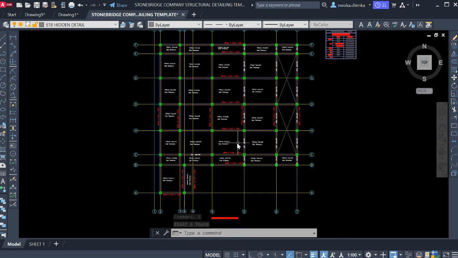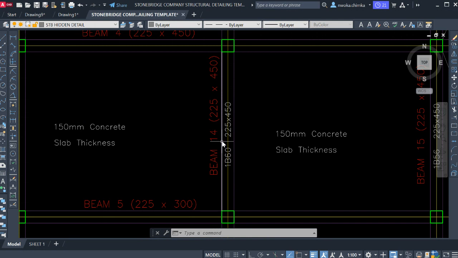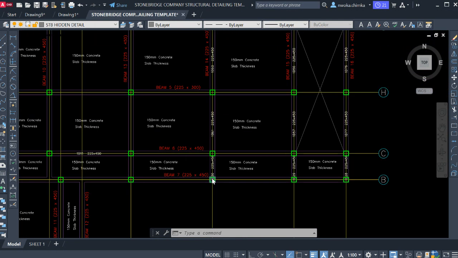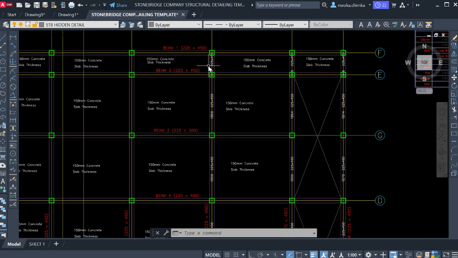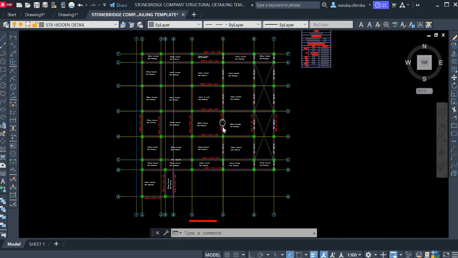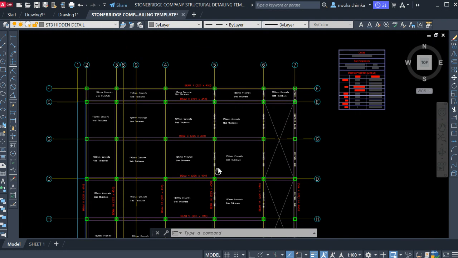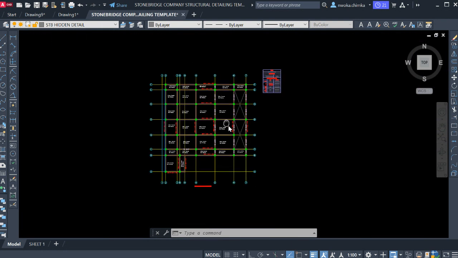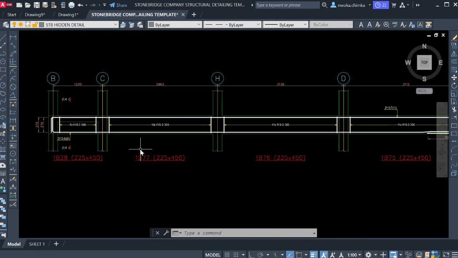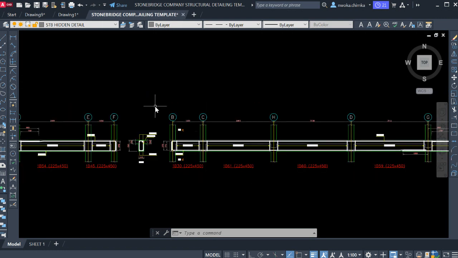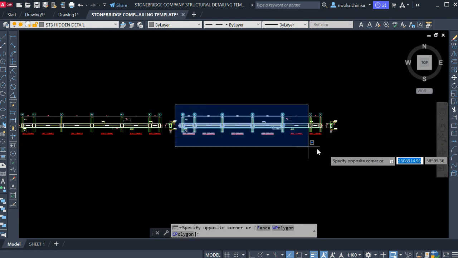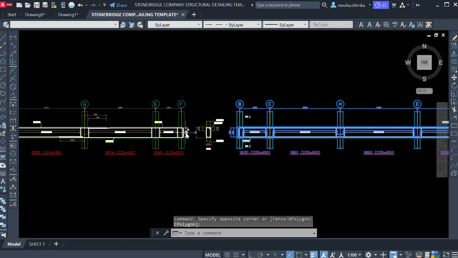Again, we go to this place to find beam 14. Beam 14 starts from beam 30 to beam 44. So we locate beam 30 to 44, which is here. We move this now. This is now beam 14, as you can see there.